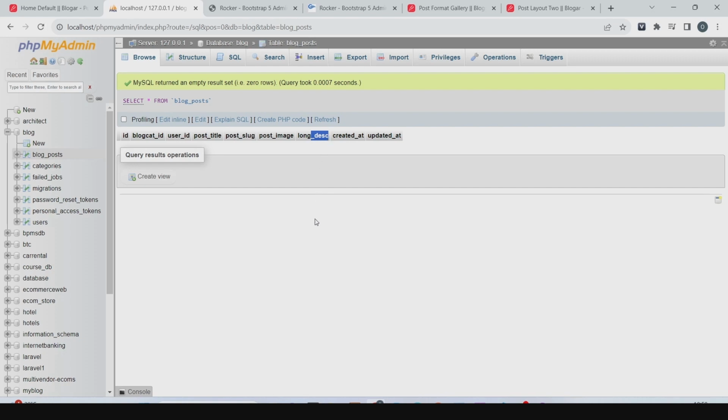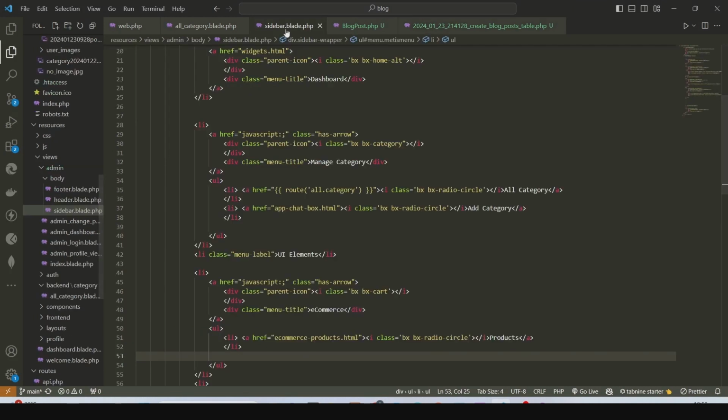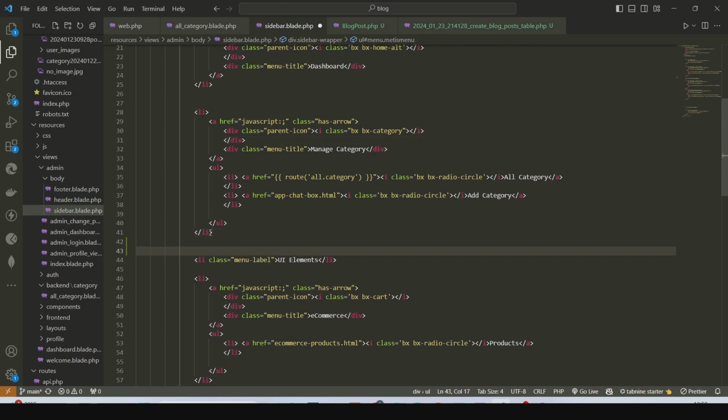So the first thing we want to do now is get all this data from our database. I'll go to our VS Code. Now inside your backend sidebar, you want to create another sidebar just like your manage category.